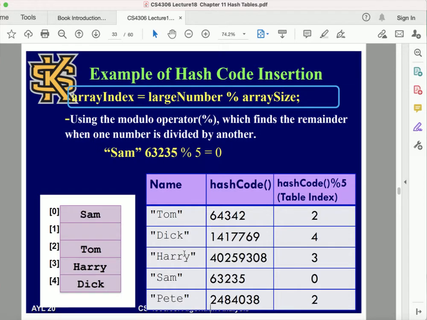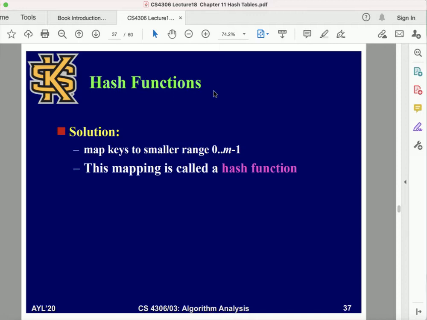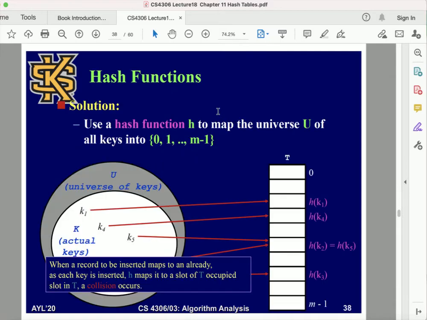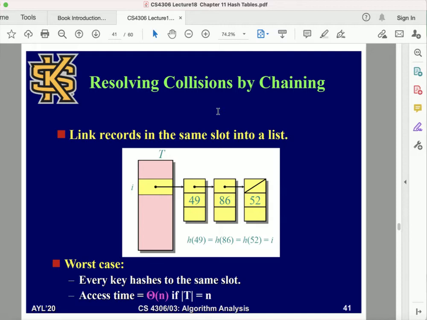Please go through these slides and the remaining slides, and you will see why we use linear hashing, double hashing, and chaining. We use them to find the next empty cell so that we can minimize the use of a complex data type, and we can use unused space.